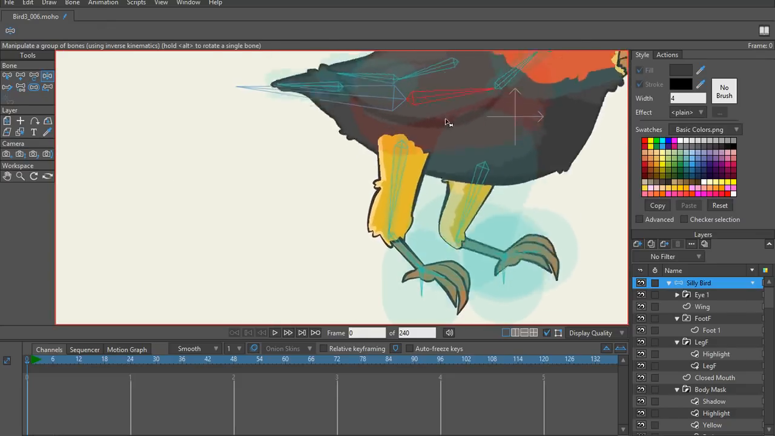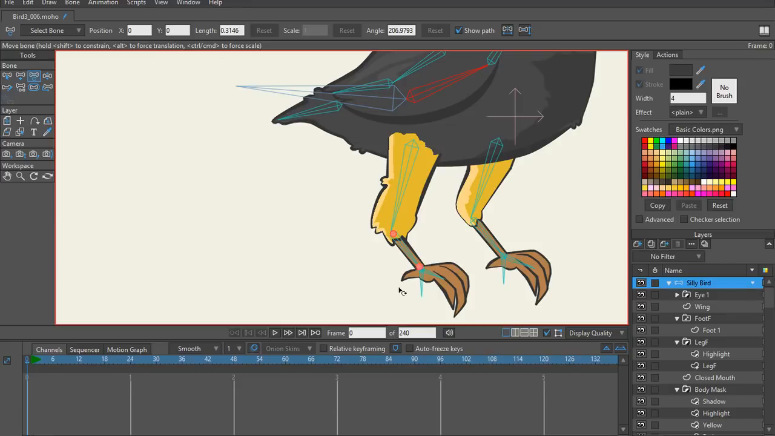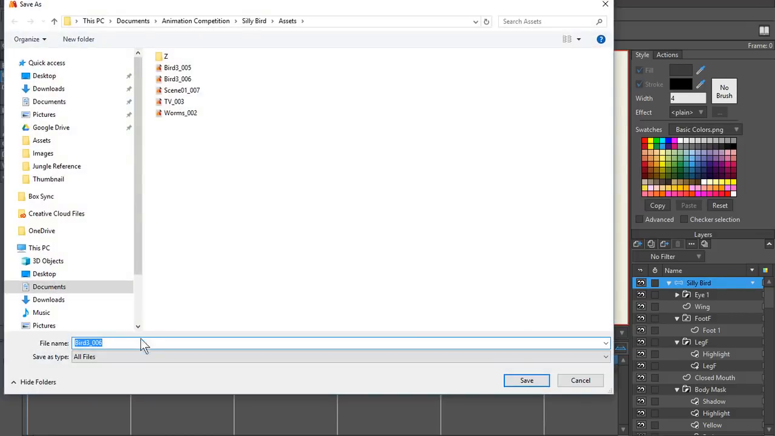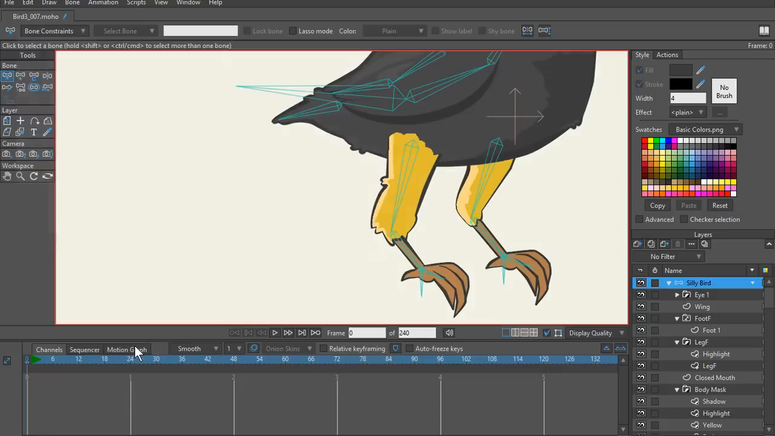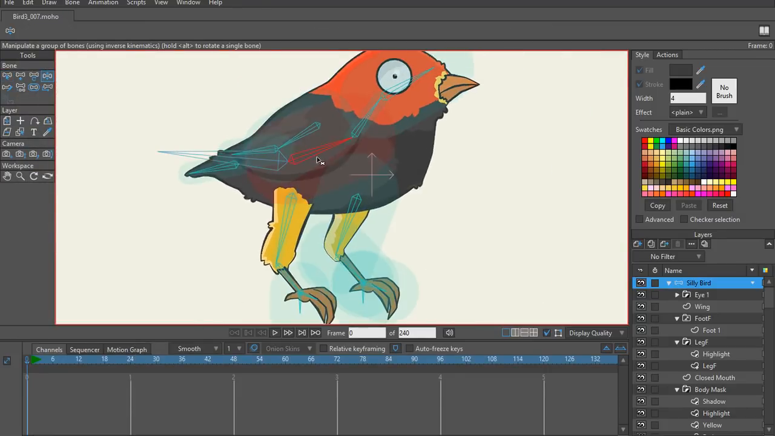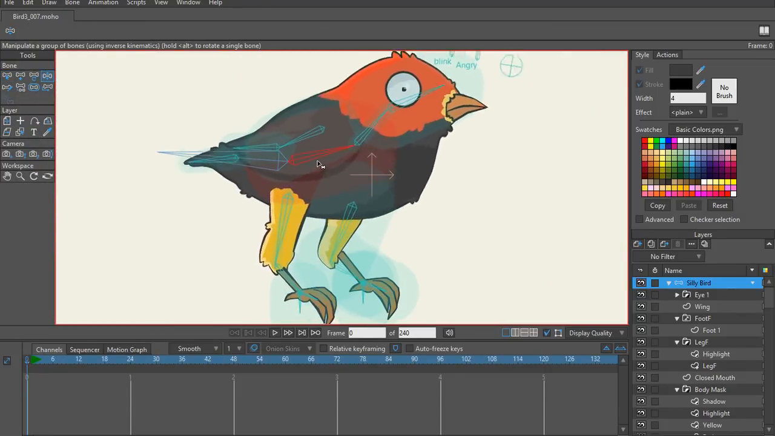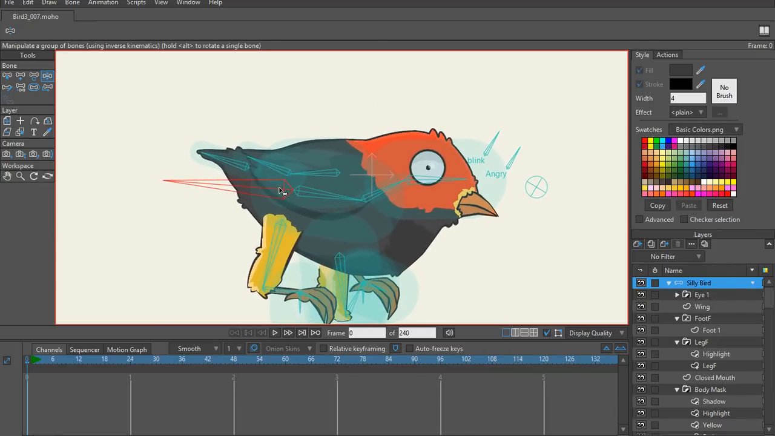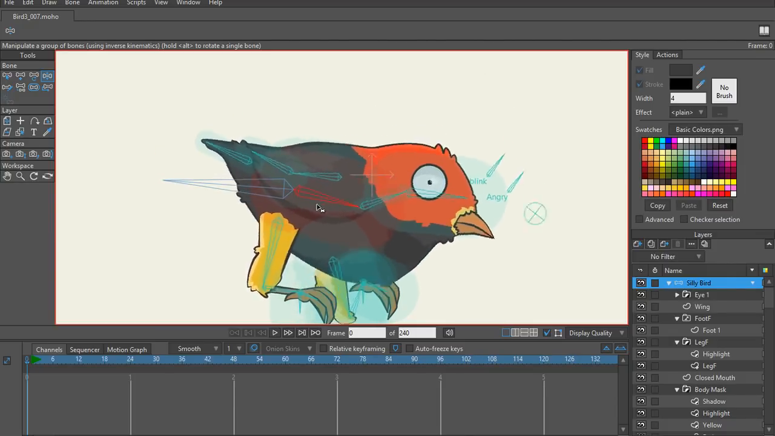down, that might work a little bit better. I'll go ahead and put some independent angles on those, not angle constraints. Do a quick save really quick, just in case it crashes. Yeah, see, I'll have to work with it because I'm still not really liking the results.